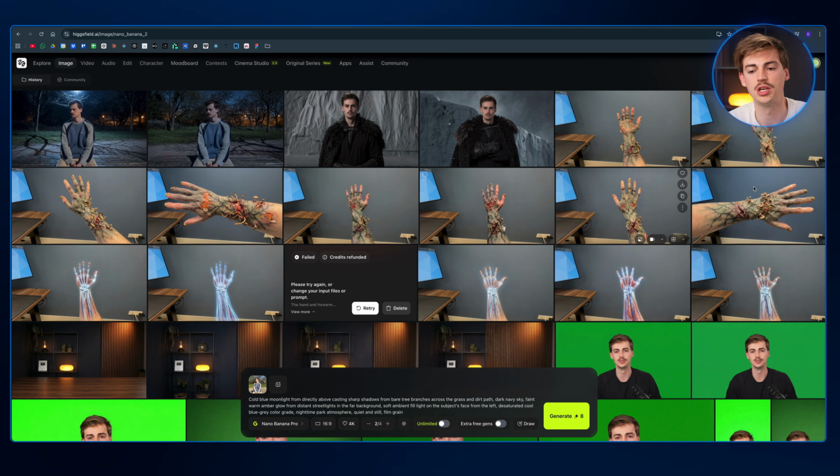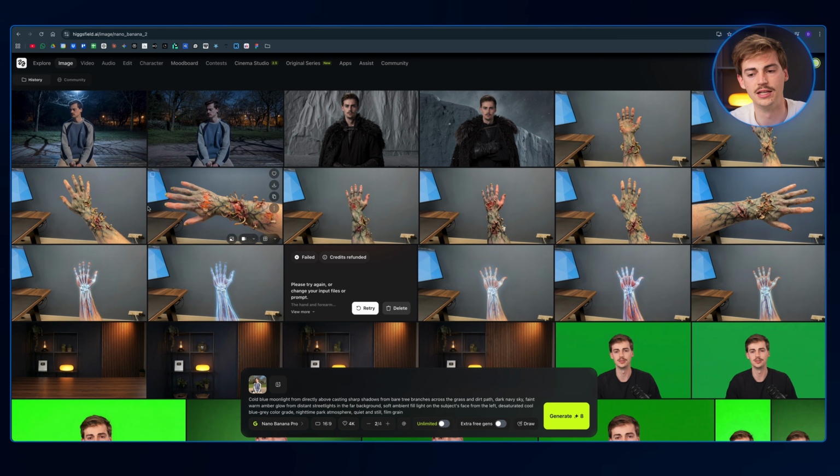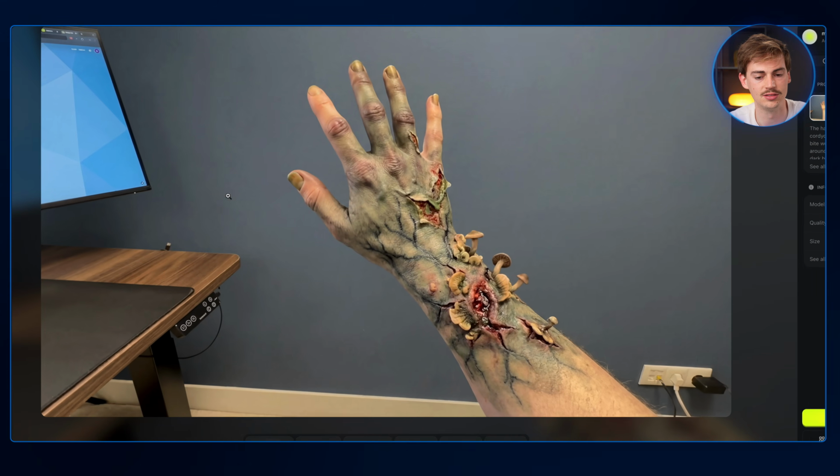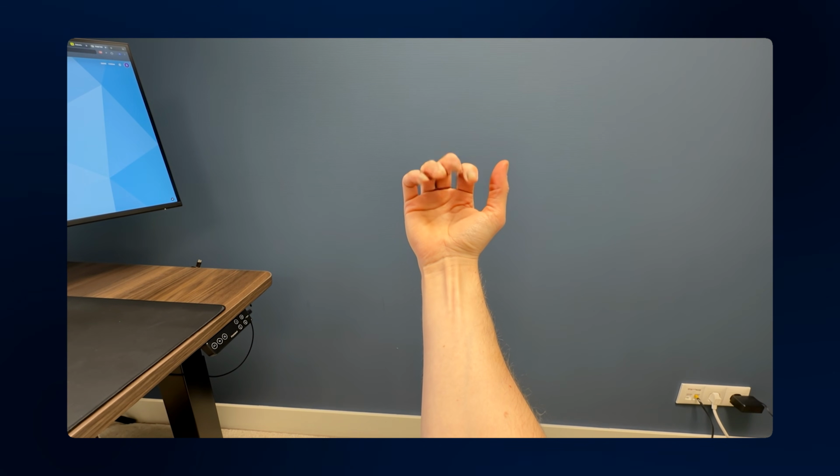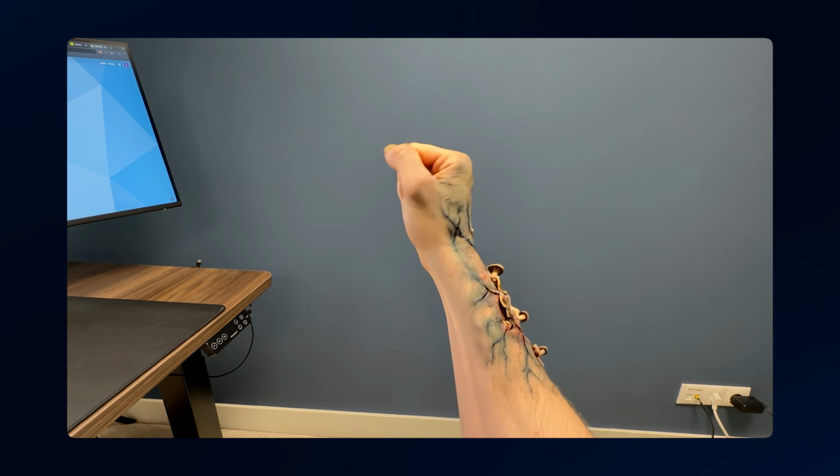If you generate yourself a few versions like I did right here, like for example this zombie hand where we have it like this, then we have a different version from our original start frame. And if we then put it through Kling, then we get something like this. So yeah, that's a lot cooler.